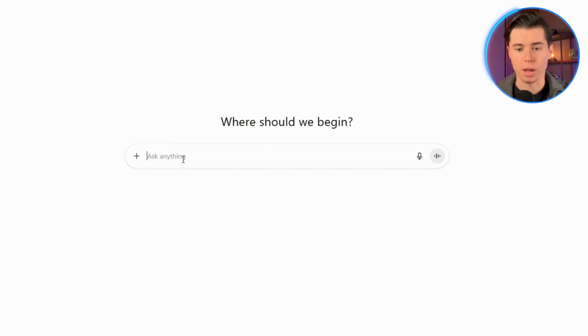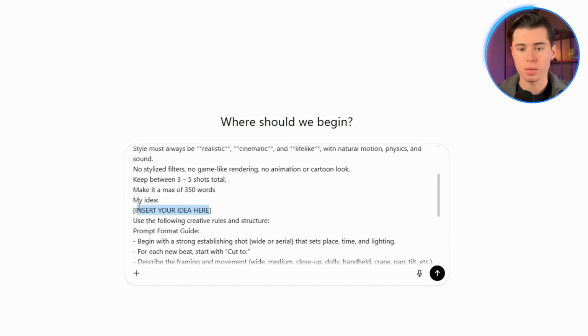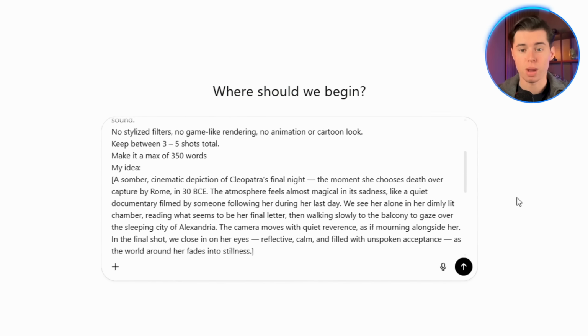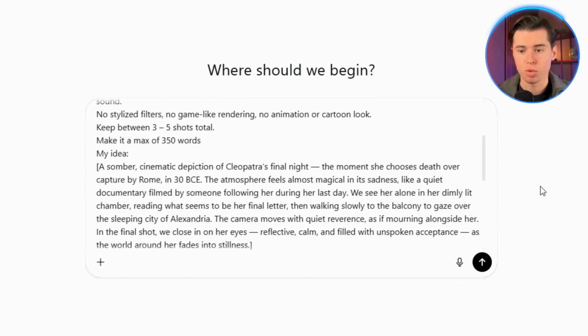I'll take my template again and bring it back into a ChatGPT chat, then insert my new description. For this scene, I'm going for a more normal kind of overview shot, not like the previous one where we did it from a sailor's first person view. This one doesn't really need any specific genre or perspective. I just wanted it to feel like a sad, almost magical video.